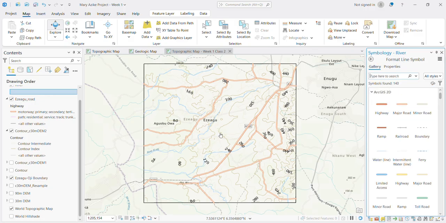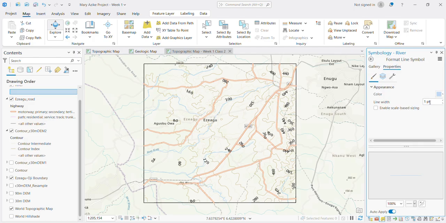So when you click on your symbol and then go to that water line, you can switch it to properties, and then it's at one. So if I increase it to two, you see that it gets thicker. Three, thicker. Four, thicker. So let's use two.